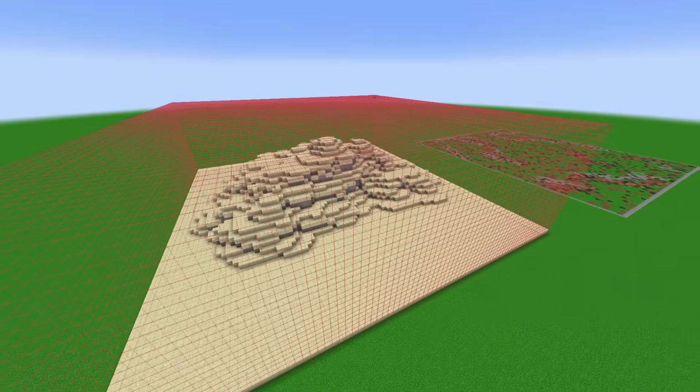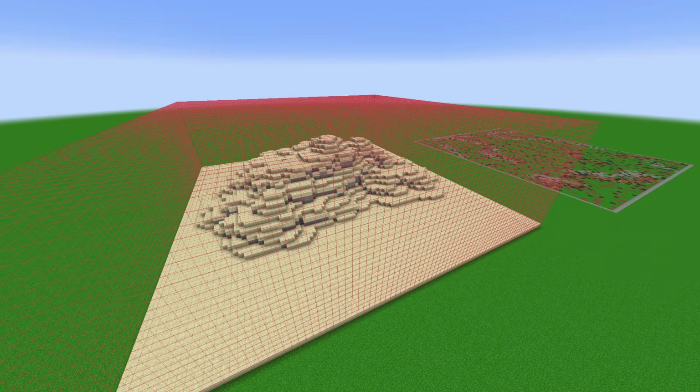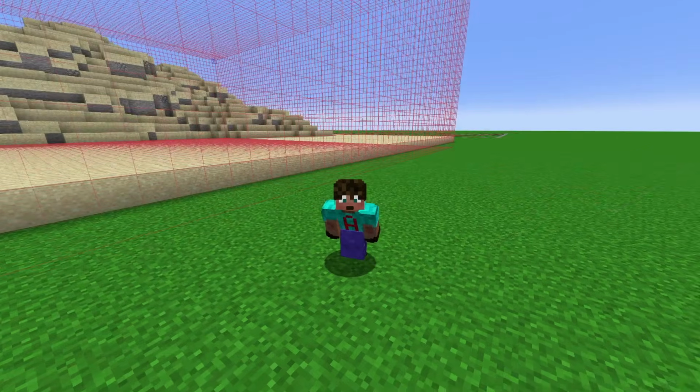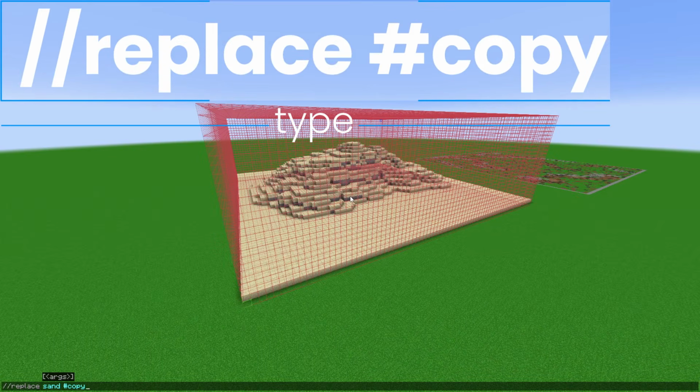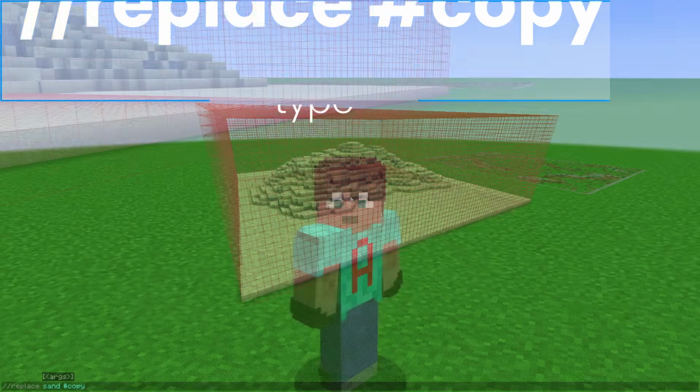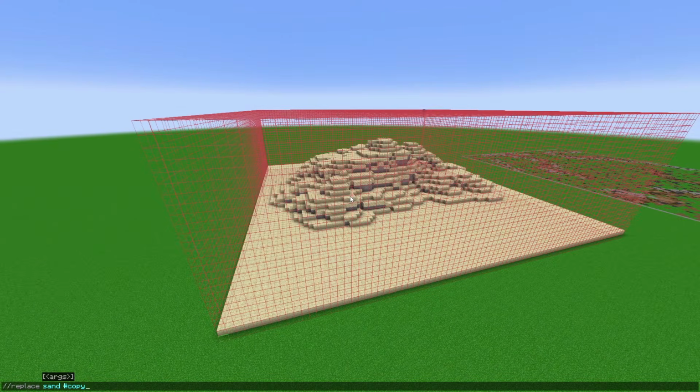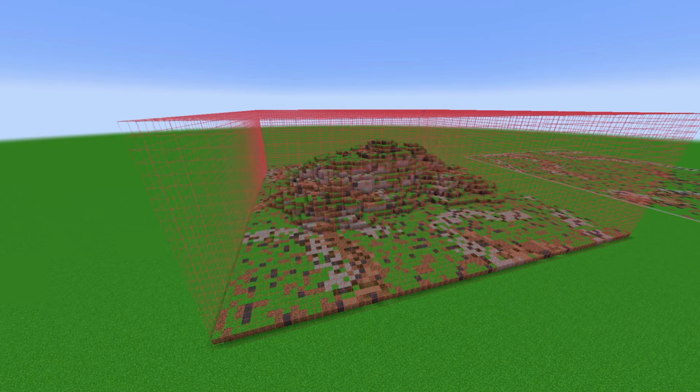We've got that completely covered up with sand, and then I'm going to do something really silly, except it's also super clever. I'm going to use the command /replace the sand and then #copy. Watch this. This is awesome, because when I press enter on this command, it's going to overlay the picture on the right hand side onto my sand. Just like that. That is just so amazing.